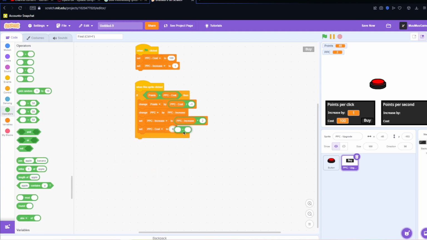We're going to want to get another times block. And this time we're going to be using the round block. Now all this block does is it rounds it up. So say it was 1.5, it would round it to 2. But this way we won't end up with any decimal points, which is not what we want.